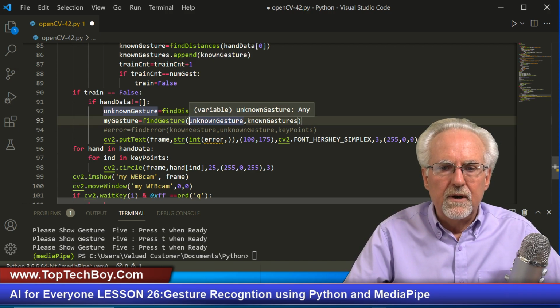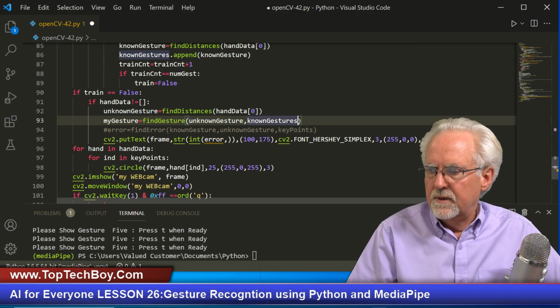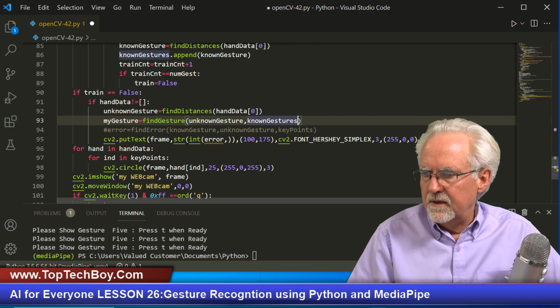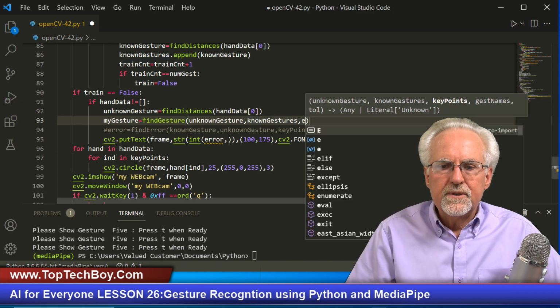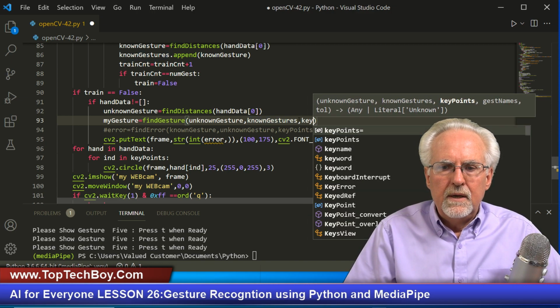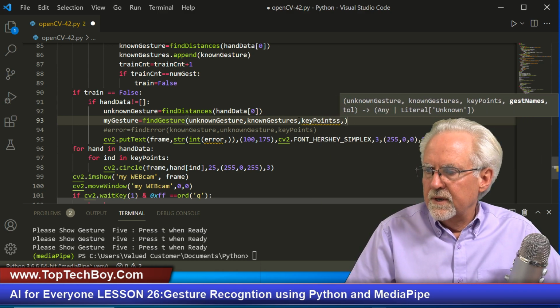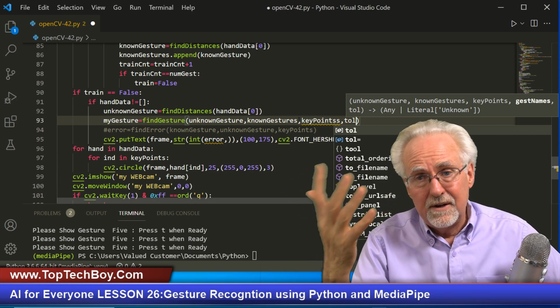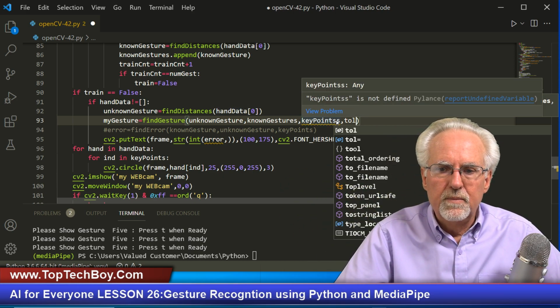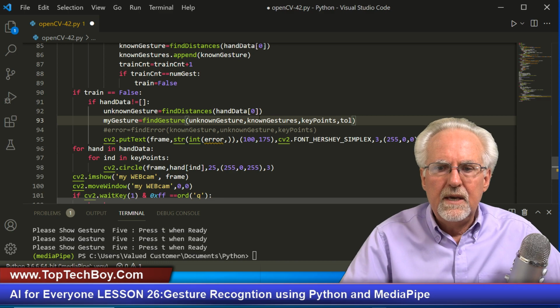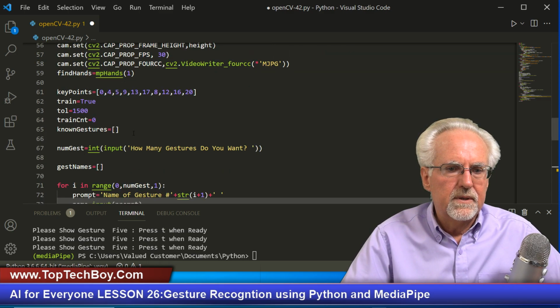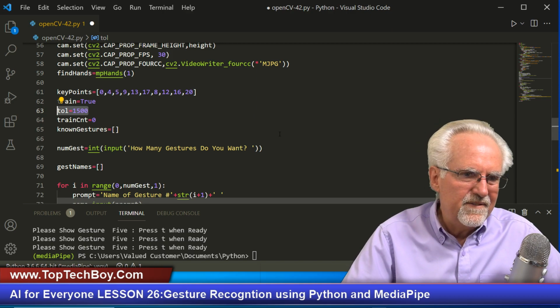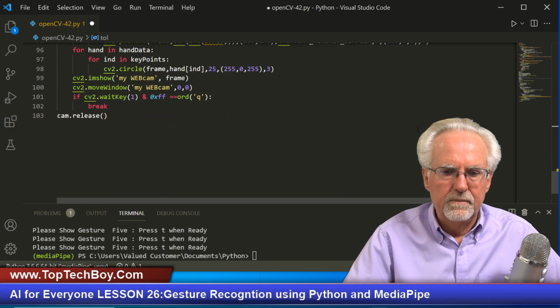So I'm passing it the unknown gesture. I'm passing it all the known gestures. What does it also need? It needs the key points. And then what else does it need to know? The tolerance, like what number do we count as a match versus not a match? And remember, we set up the key points and the tolerance up here. I think the 1500 is a pretty good number.